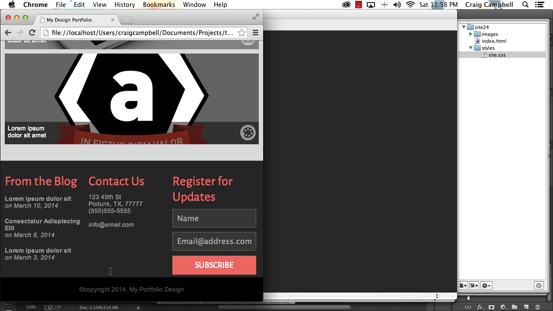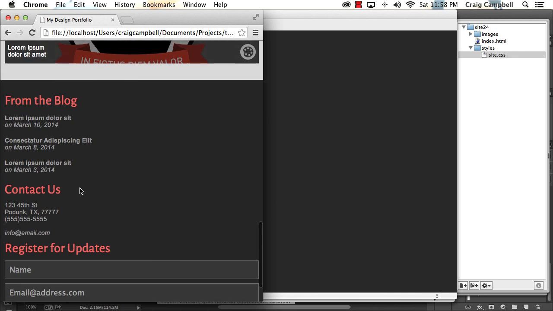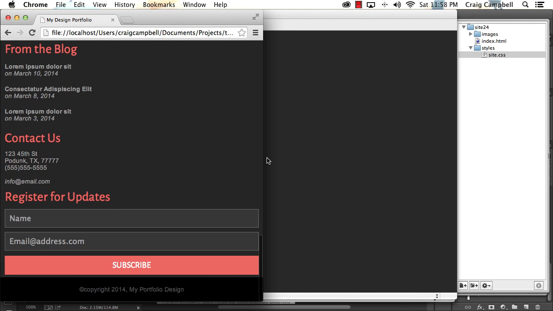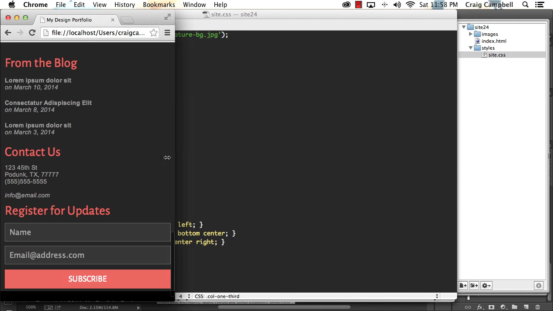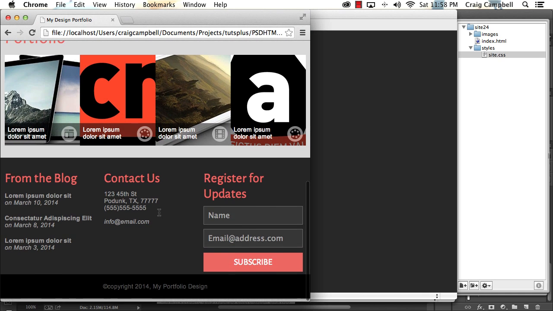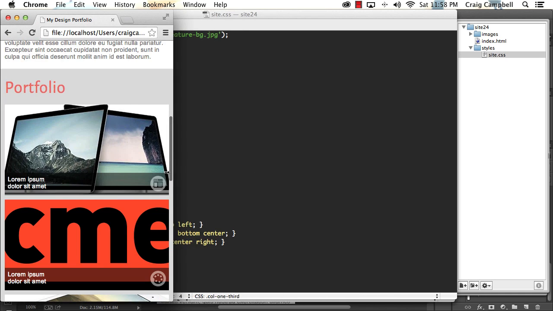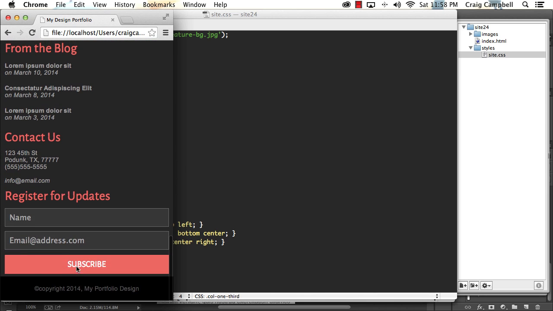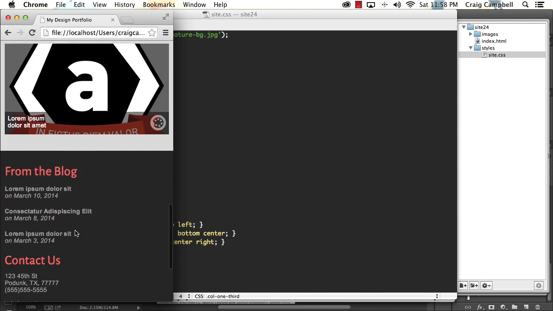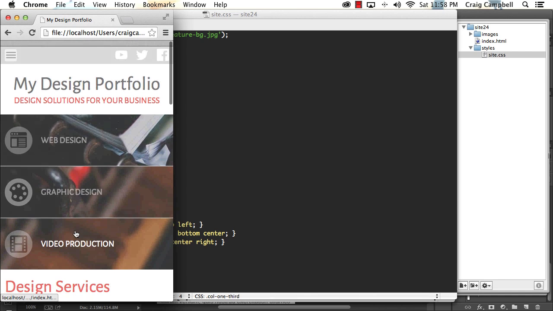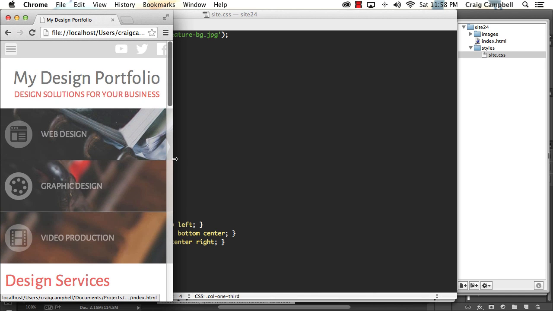Save that. Go back to our page and refresh it. And now our items are all stacked on top of each other instead of lined up in three columns. And just to double check, we'll go all the way to the bottom, make sure our copyright still looks fine, and it does. And we are now almost done with our responsive design.